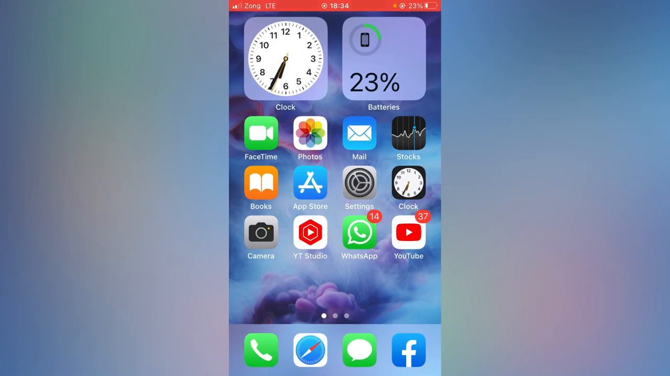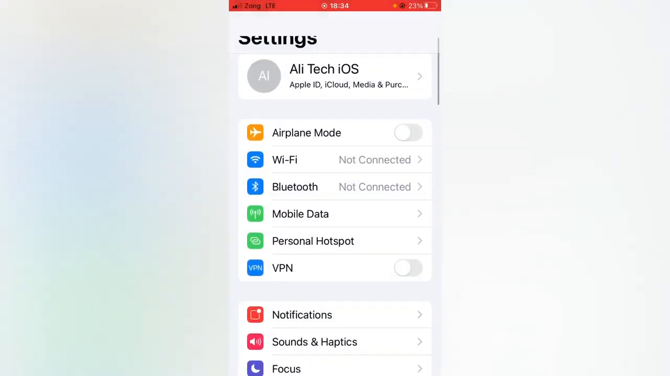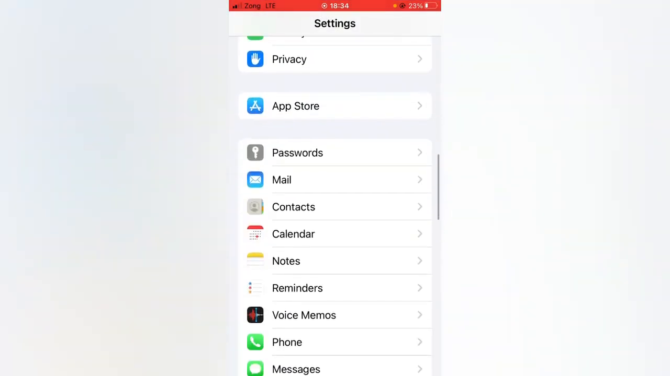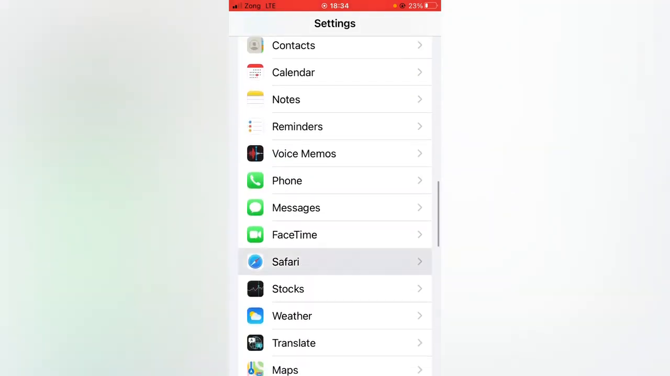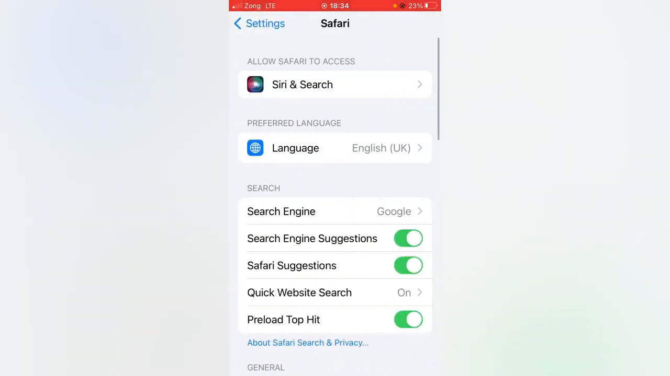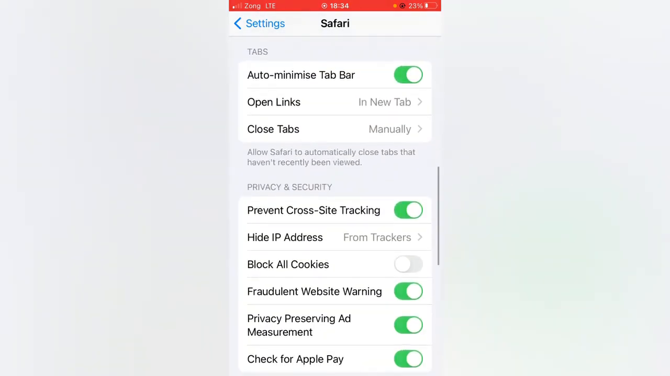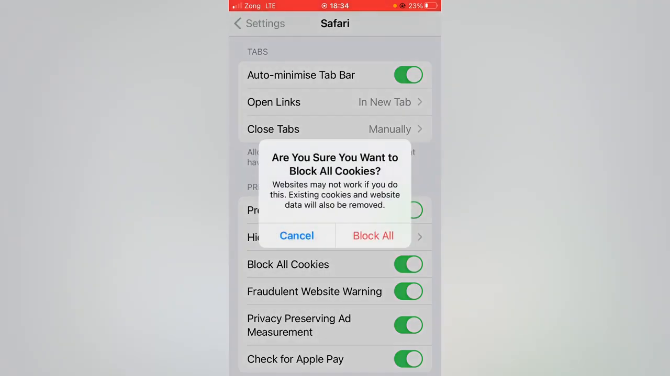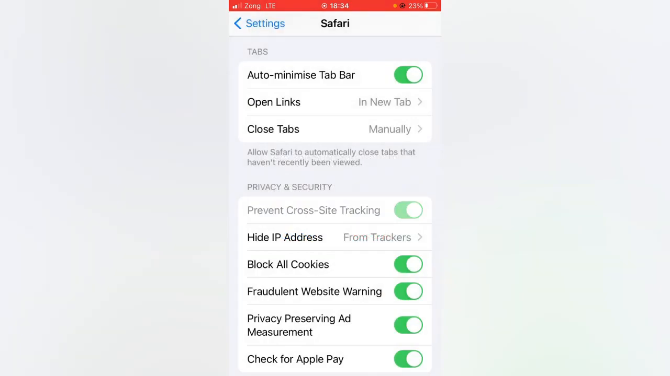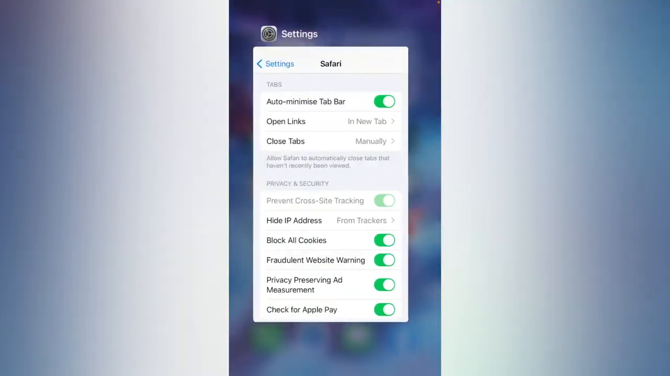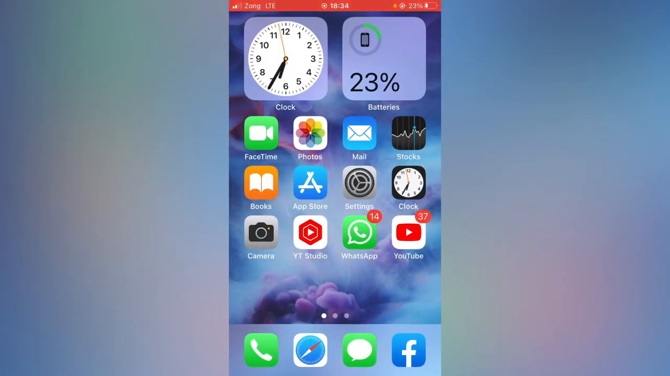For that, just open up the settings app on your device, and then again find Safari and tap here, and then scroll down, and here is Block All Cookies. So turn the toggle on for this. Again tap here on Block All and check whether the problem has been fixed. If not, go for the fourth method.